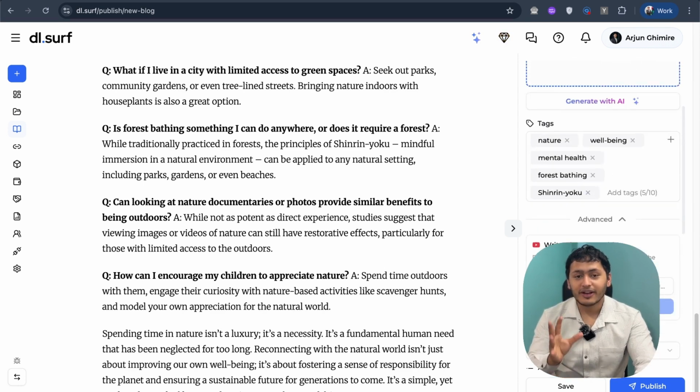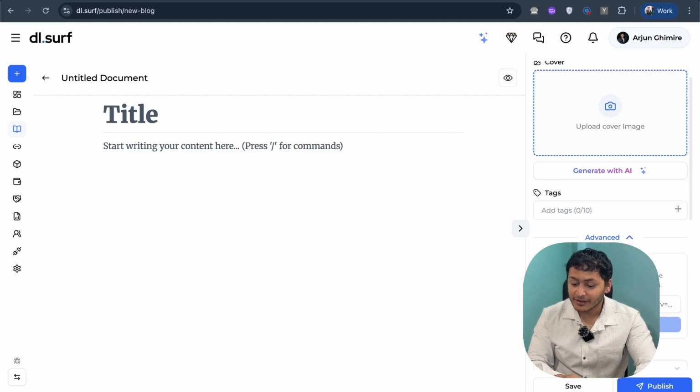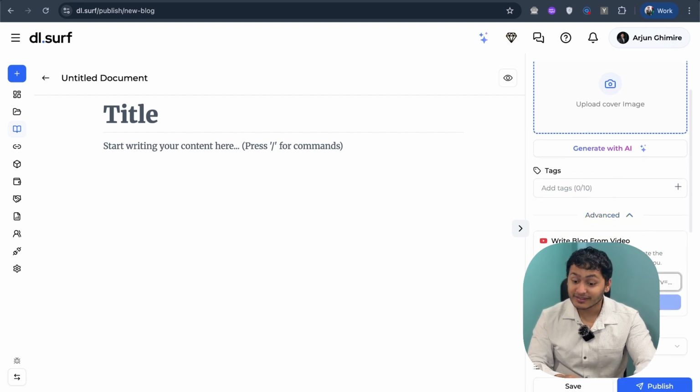And now, let's move on to the next step from which you can make blog with the help of DLSurf. Here, once you're on the blog page, you can see advanced section. Inside this advanced section, you can simply enter the link of your YouTube video. Now here I'm entering my video link. Now I'll click on write.